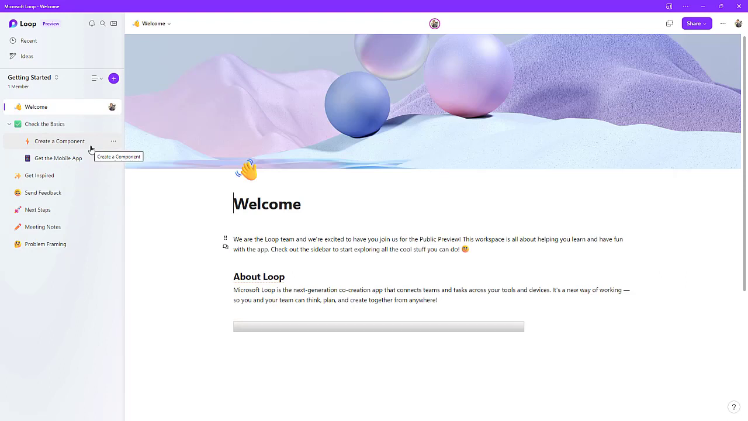All right, so there we have it, a walkthrough of the anatomy of not only a Loop page, but also the entire Loop canvas itself. So I hope that brings you some value today.